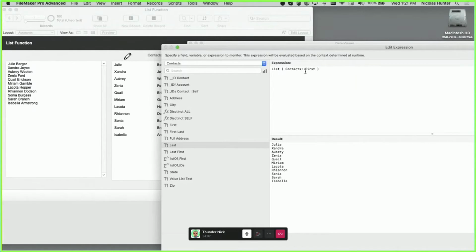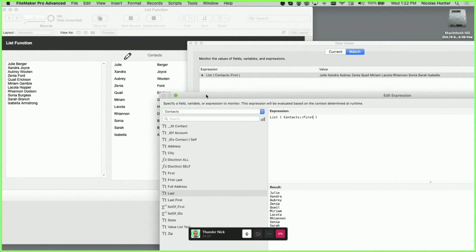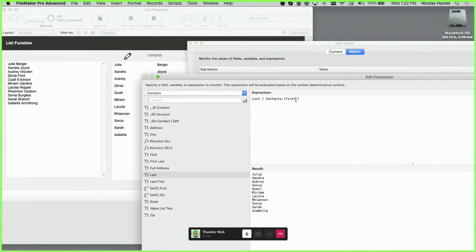You cannot call two fields. What you can do now is, let's say I want the first name and the last name. I want Julie Berger. I want Sandra Joyce. I want Aubrey Wooten. I want that. How can I do it? Just go to the contact table, create a field that combines the first name and the last name together and call it in the list.